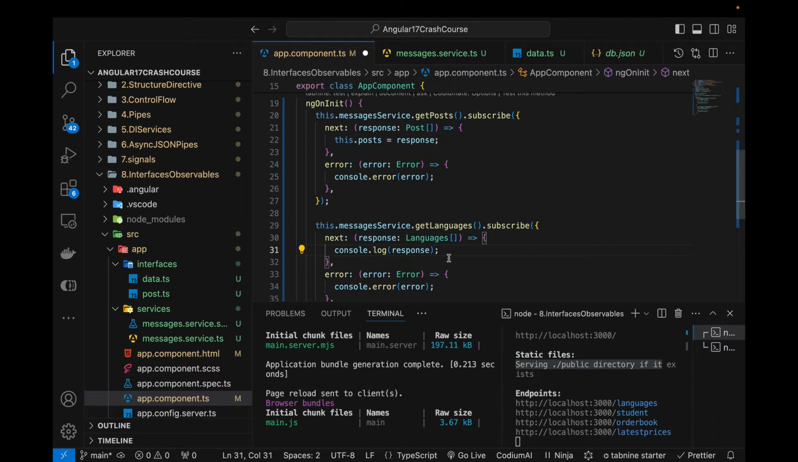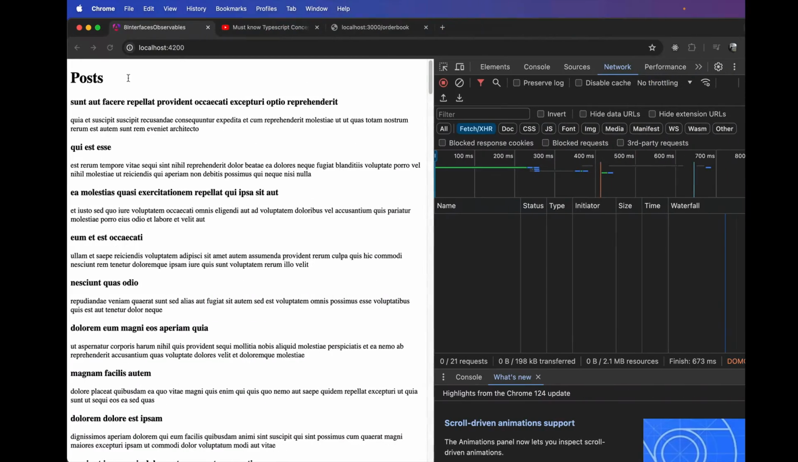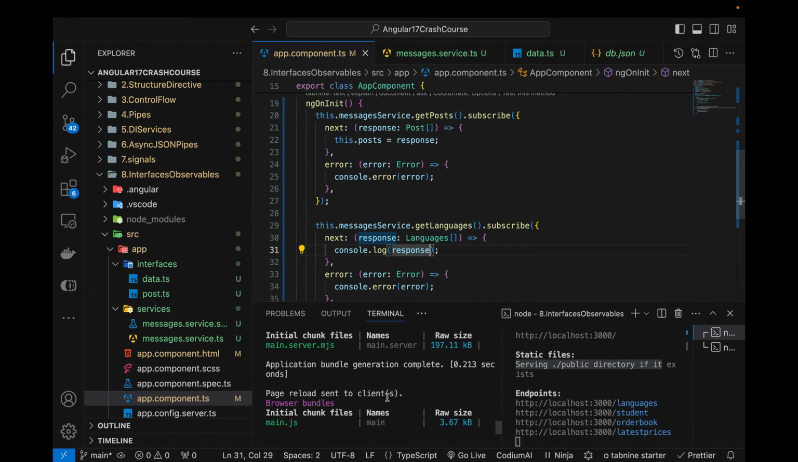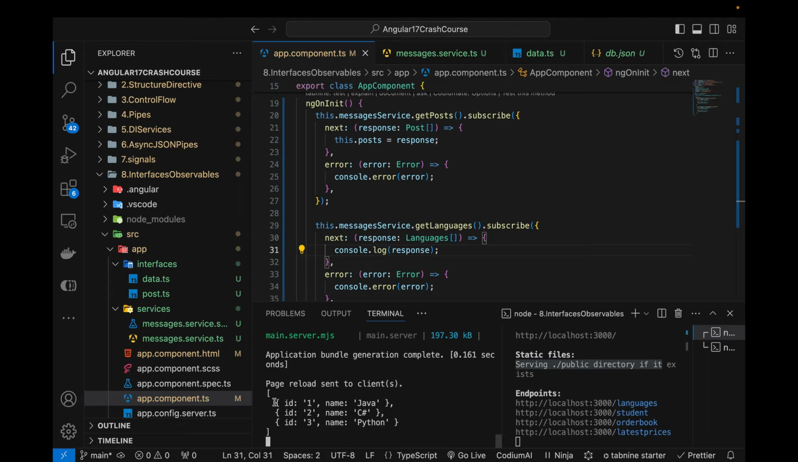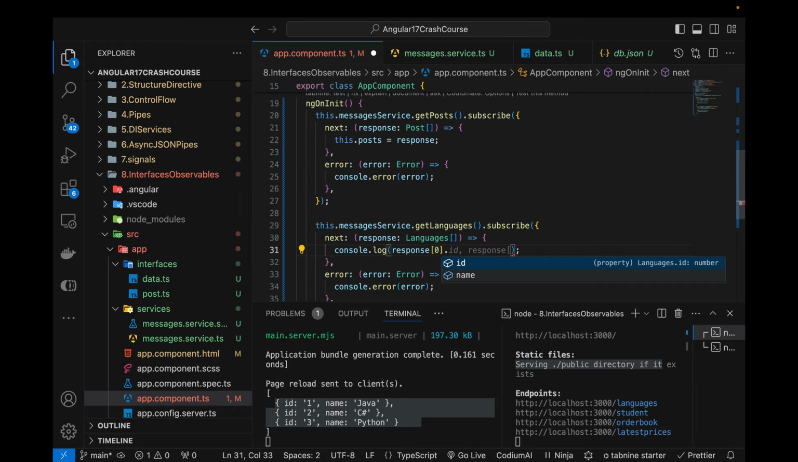One benefit that I want to show you is the benefit of the interfaces: if I try to detect the kind of properties inside an object, then I can simply define it. Let me first save it, and let's refresh here as well and see if it logs out. Yes, you can see that it logs out the same data which is being returned from that API. Now, since this is an array, I can access a single index, and if I write dot, it is going to show me the ID and the name. This is the benefit of this particular interface which I have just created.